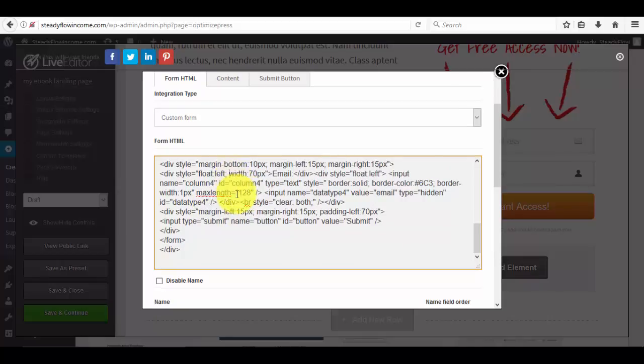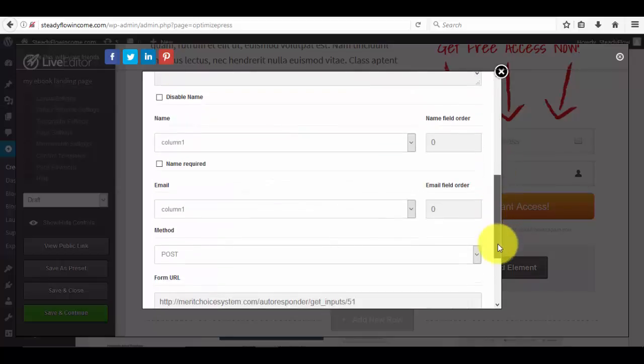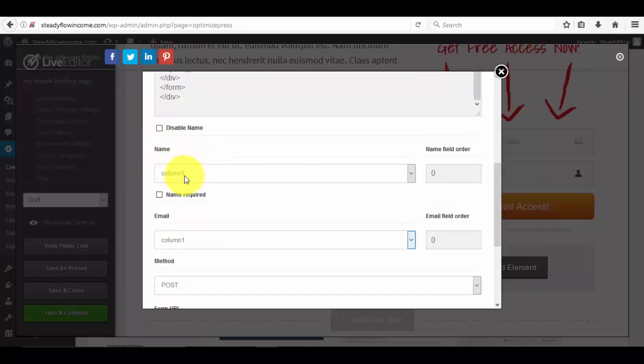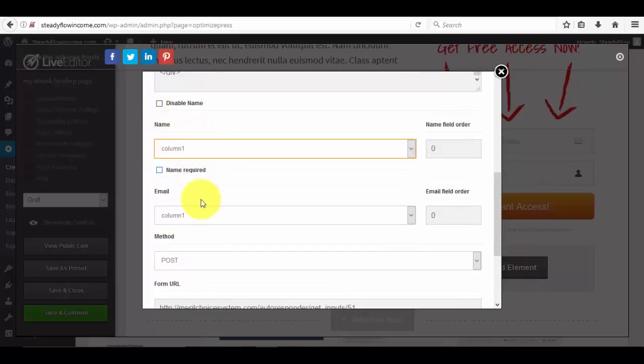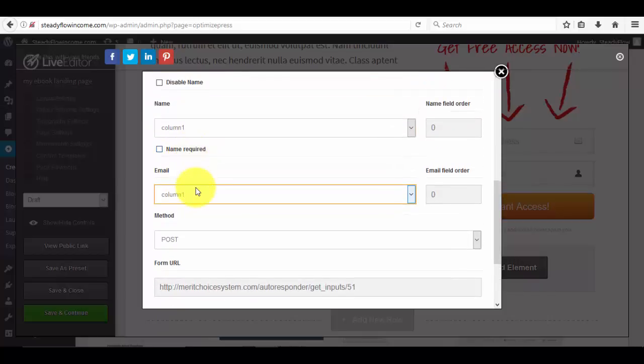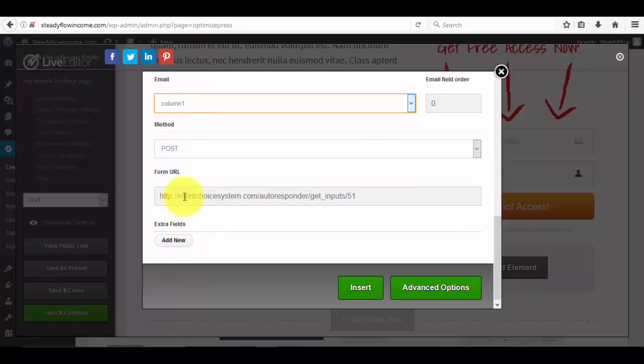Automatically, when you scroll down, you will discover something. You will see that some feed have been added. This one feed, inside it you see column 1. This is another feed for email. You also see column 1. Then you also have the opportunity to add more feed. But here is another thing, method post. Just leave this one, you don't need to touch it. Form URL, this is the form URL. You also don't need to touch this one.